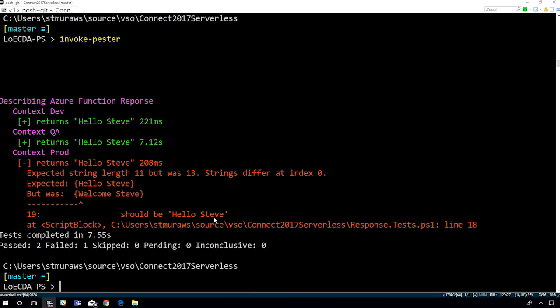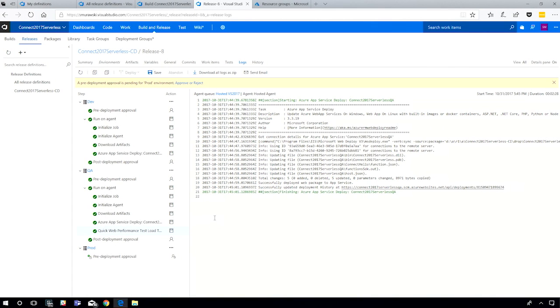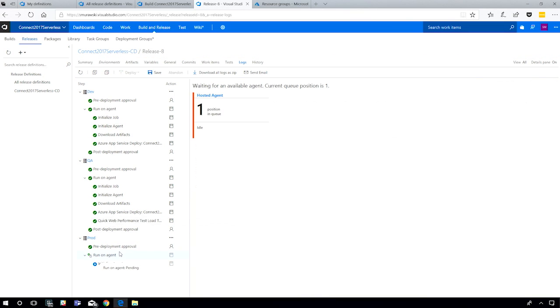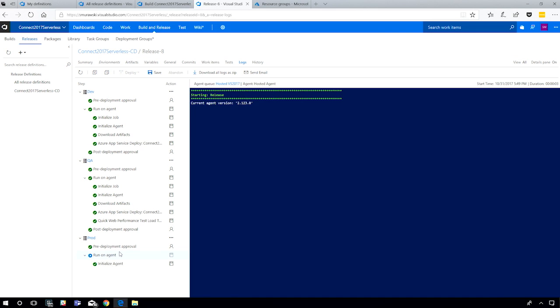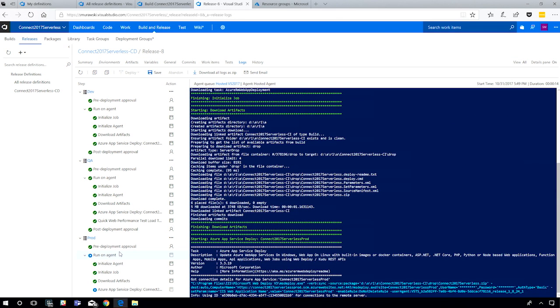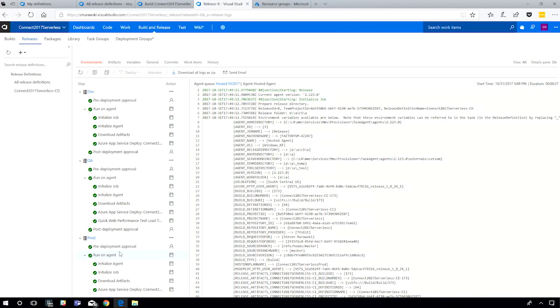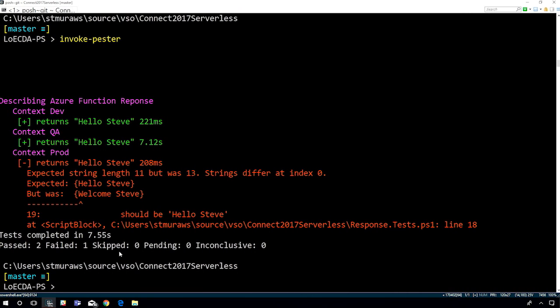And now we just have production left to deploy to. And we have another pre-deployment approval waiting for us. What we want to do then is approve it because I'm pretty easygoing that way. Let's go to production. And again, we're going to see the release agent deploy the code that we've built, but now into our production environment. And our production deployment has completed. So now we will go back to our Pester test and see if production has picked up new code.